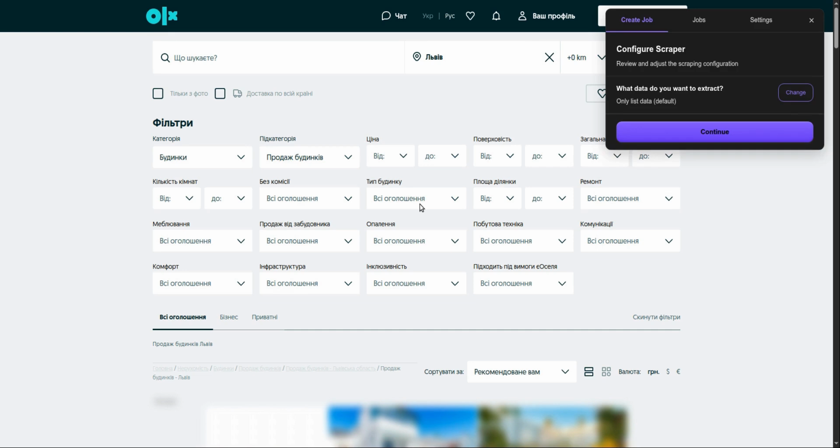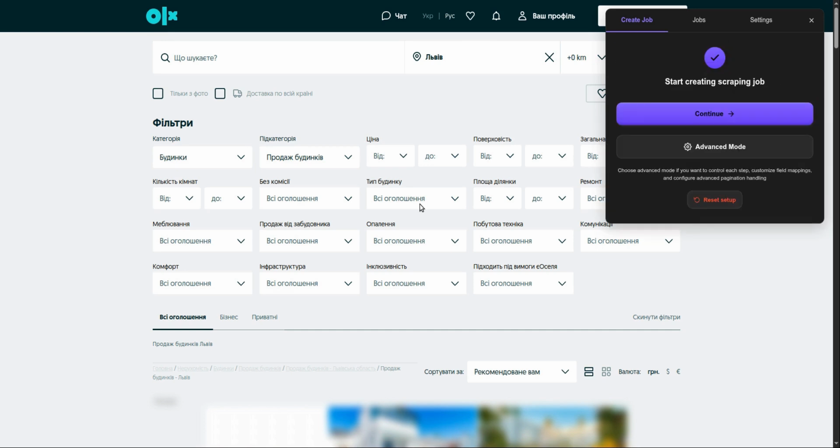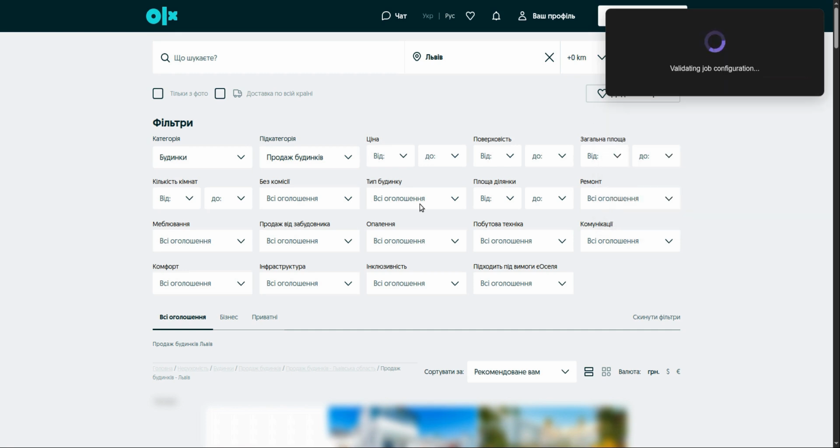Select List Only to scrape just the items visible on the results page, or enable detail pages to also open each row and scrape its full content. Click Continue if you can already see the full dataset. Switch to Advanced Mode when the page needs an interaction to reveal the data.